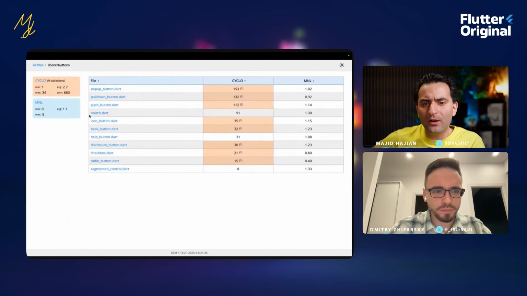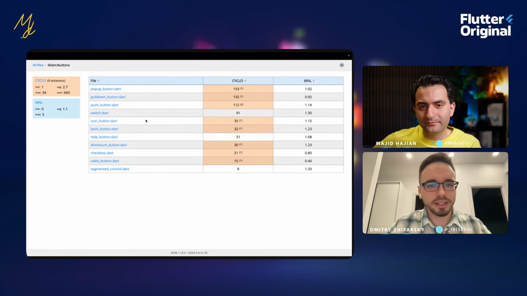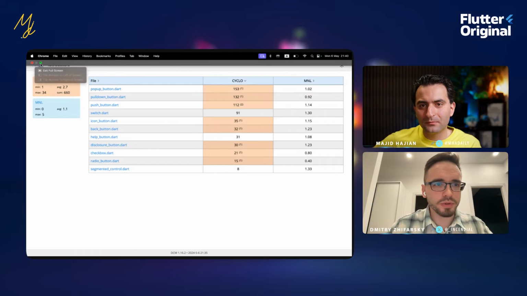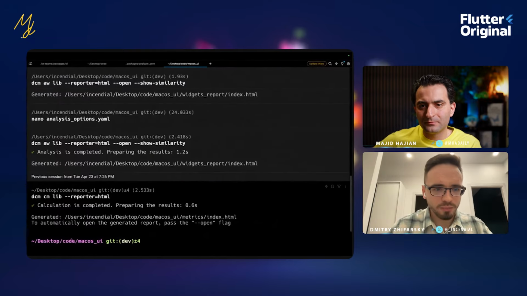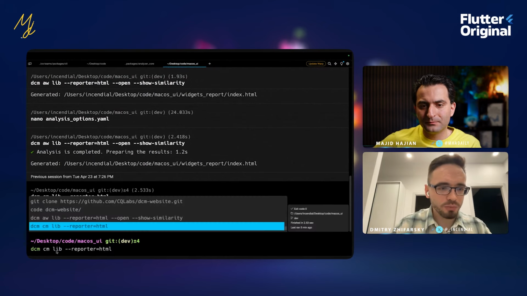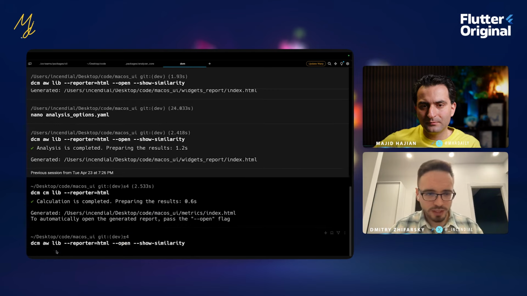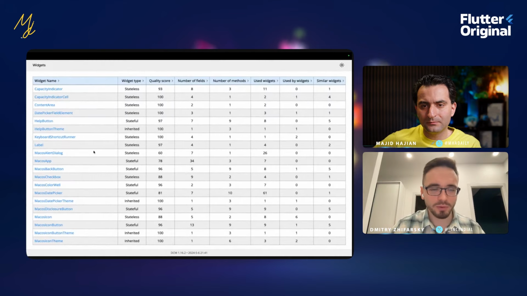Do you have any other example or feature that you would like to demonstrate right now and show us with DCM? Yes, let's go with another report type. I think we can go back to the console. And now I will show you the analyze widgets report. It's similar to metrics, but it's widget centered. And I will also show you the similarity feature. So that's how we create a report like that. This time I'm also using the open flag just to open it when it's generated.